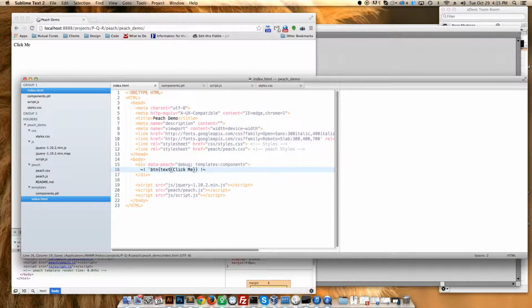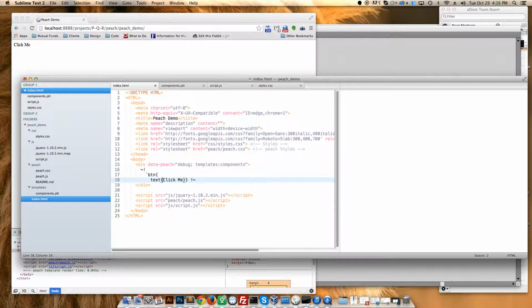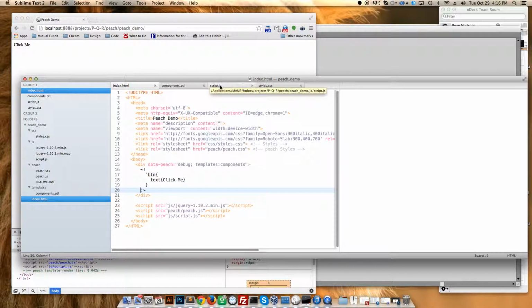So we have a button and a variable, and the variable with the value of click me. So now in my document you will see click me. Next I'm going to have some styles for that button.